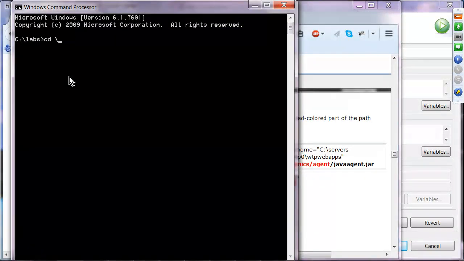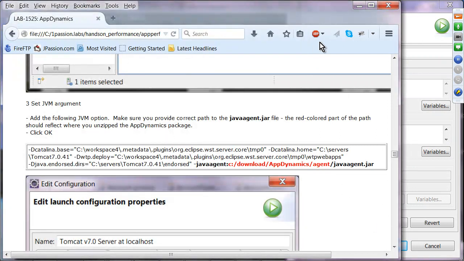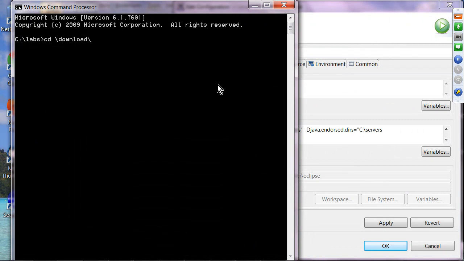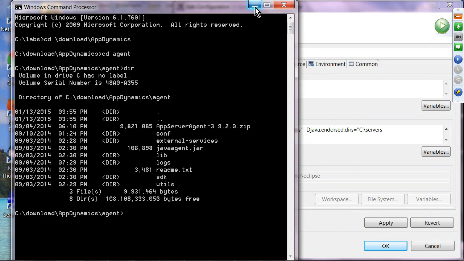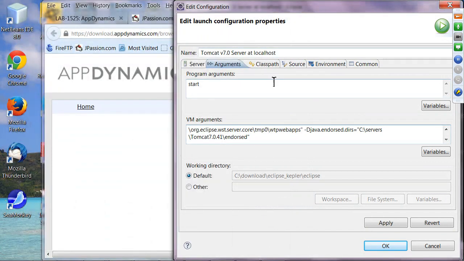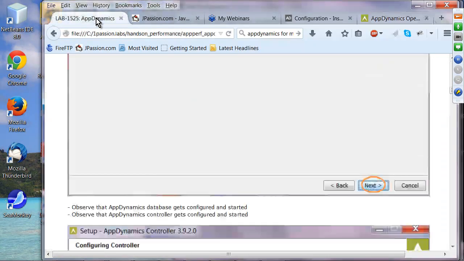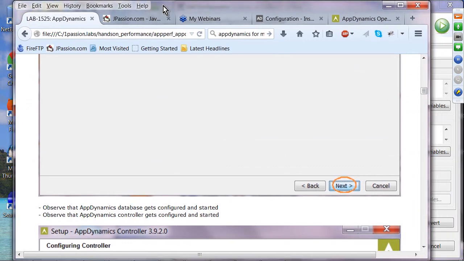See, download AppDynamics. Okay, so I still have the Java agent zip file. So I am going to just follow the documentation in that case.